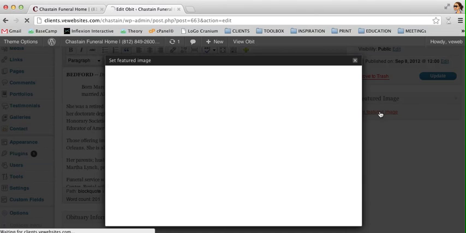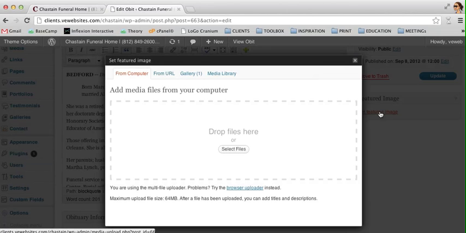And I want to set a featured image. What that's going to do is pull up this pop-up box. It's going to allow me to either download from my computer, which if a family sends you a picture via email or anything, you can put it on your computer. It will be in your download files. So you'll want to come from this section, from computer.